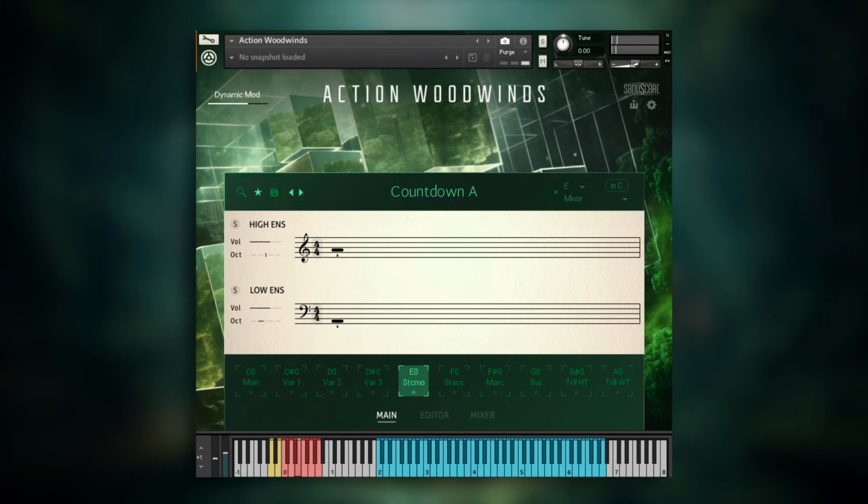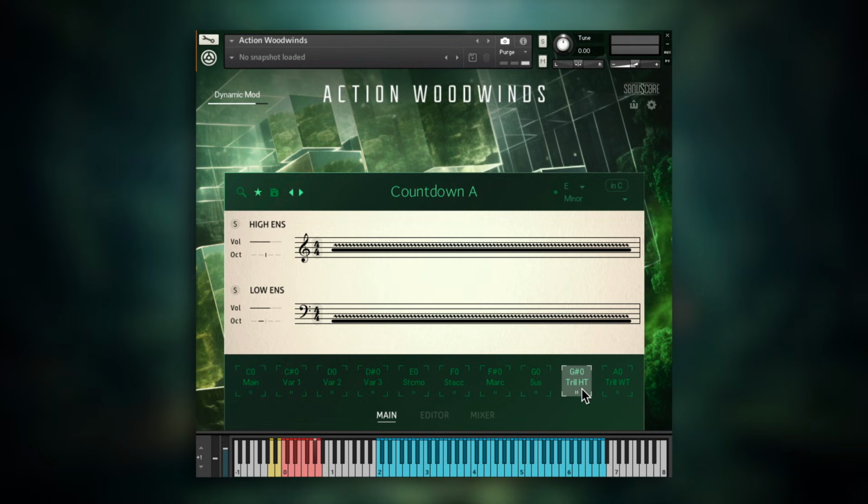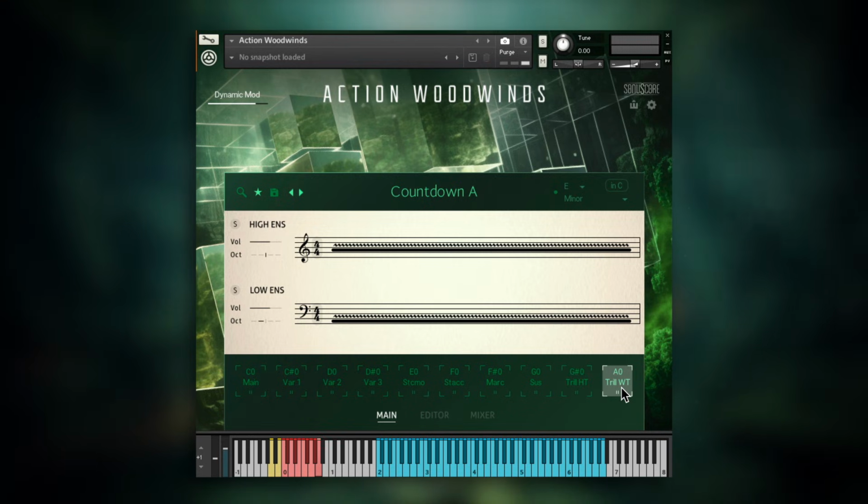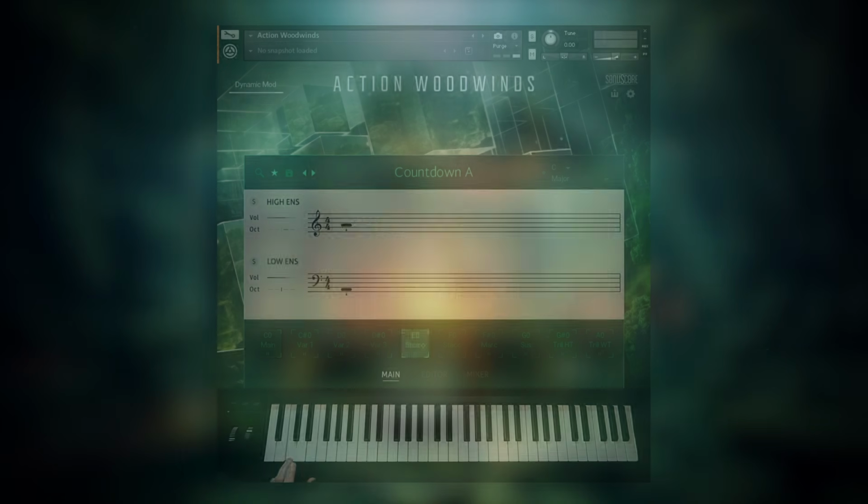As single articulations, we've provided staccatissimos, staccatos, marcatos, sustains, plus half and whole tone trills. If you like, you can just play with the single articulations in a traditional way. But we think it's even more fun to combine the articulations and phrases.